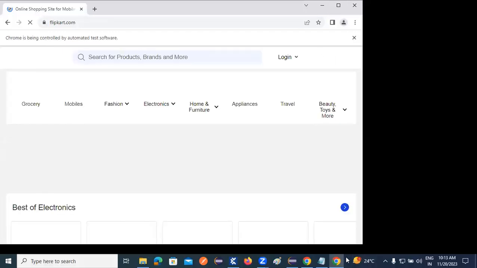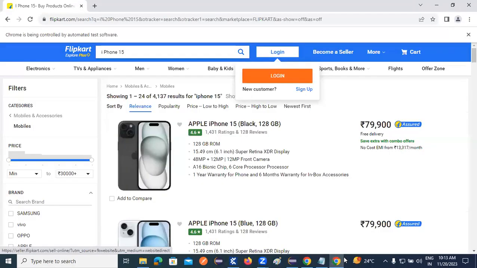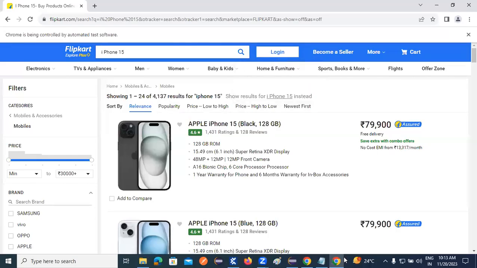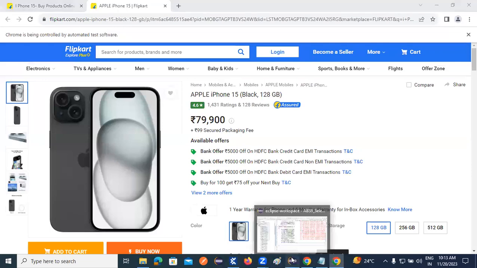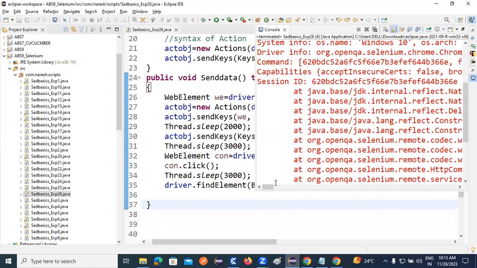I will close this one, guys. See, click on Apple iPhone 15 Pro. Yeah, now it is open. We are expecting buy. See, guys, we are expecting buy. It is working. Working. Why?